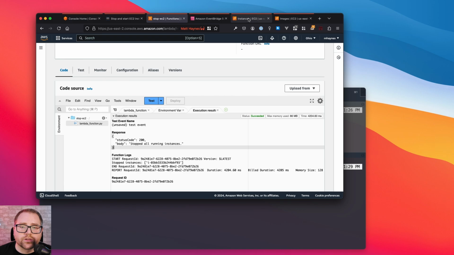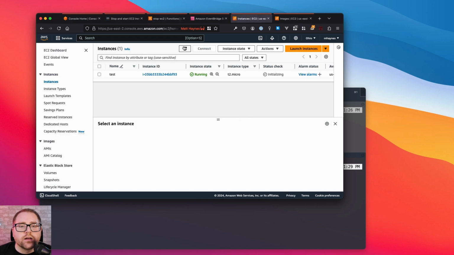Now if we go back over to our instances tab and refresh it, we can see it stopped. So the benefit of this is, if you've got one of these beefy GPU instances, then you can spin it up, and if you forget about it, this will stop it so that you're not getting charged for it. With AWS, you are charged when it's running, and you're charged for the storage continually, but you're not charged for the instance if it's stopped.